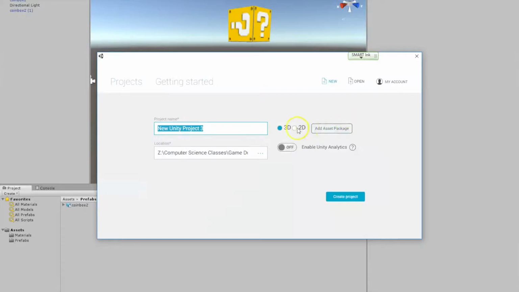Make sure that it chooses 3D. By default, Unity is a 3D game development environment, even though we did 2D in the previous course. You do not need to do anything with enabling Unity Analytics.